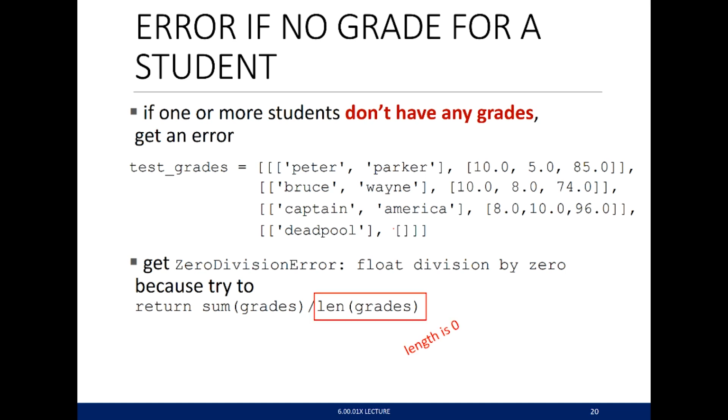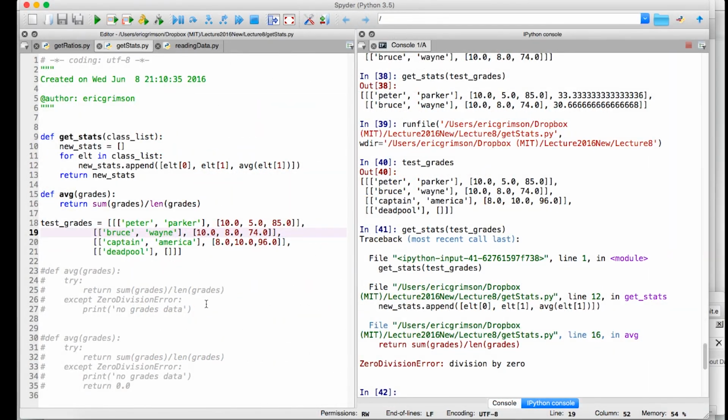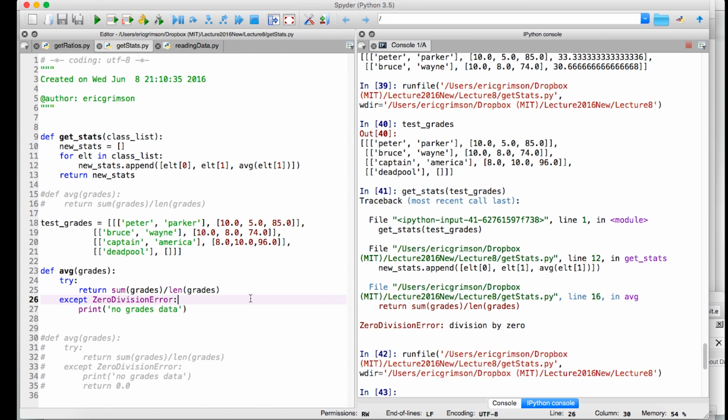And so, in particular, I want to deal with this case. And here's what I could do. The first one is I could decide to just notify the user that something went wrong by putting out a message. So I'm going to change now average to try to return this. But if I get a zero division error, I'm going to handle it by printing out some data. And if I go and do that, I'm going to change now my definition of average. I'm going to get rid of this version of average, and I'm going to load that file in.